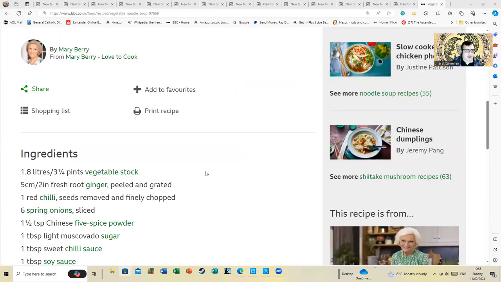Ingredients: 1.8 liters or 3 and a quarter pints of vegetable stock, 5 centimeters or 2 inches of fresh root ginger peeled and grated, one red chili, seeds removed and finely chopped, six spring onions sliced, 1.5 teaspoons of Chinese five spice powder, 1 tablespoon of light muscovado sugar.